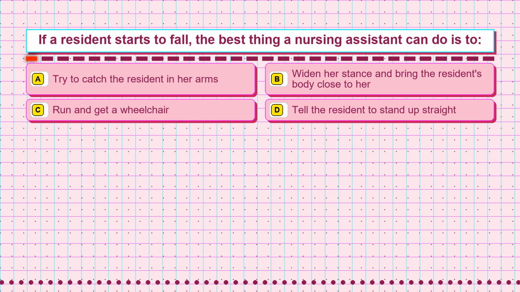Question 63. If a resident starts to fall, the best thing a nursing assistant can do is to option A, try to catch the resident in her arms. Option B, widen her stance and bring the resident's body close to her. Option C, run and get a wheelchair. Option D, tell the resident to stand up straight.